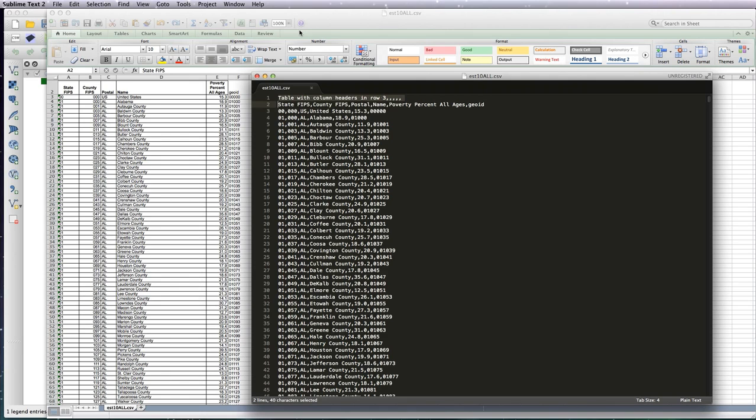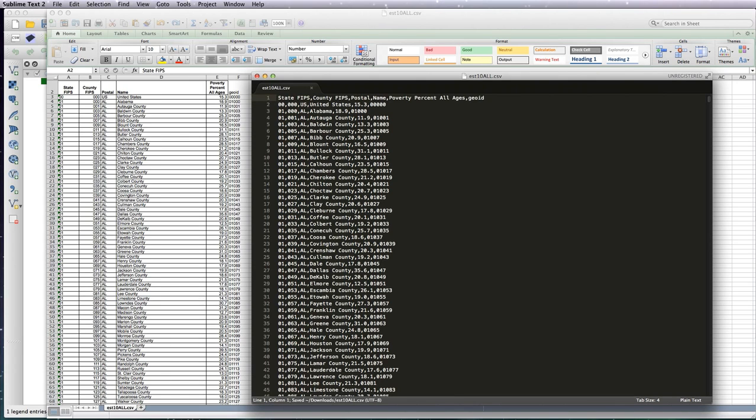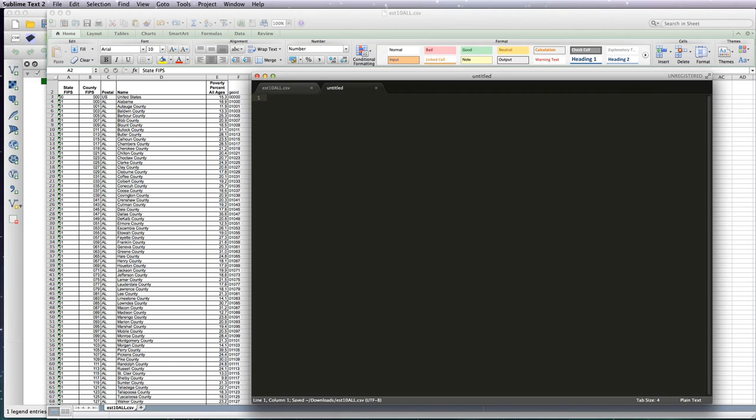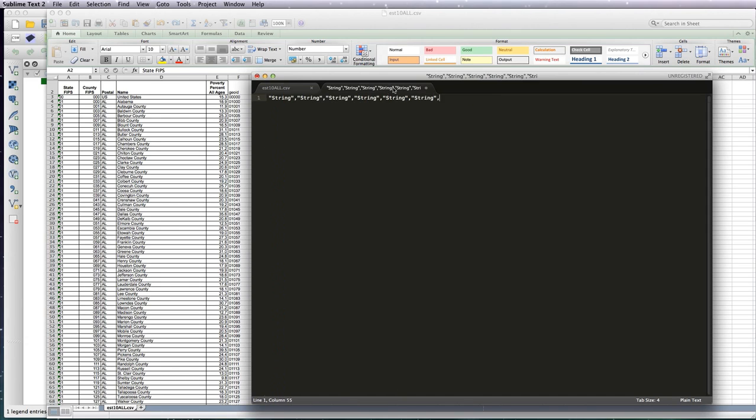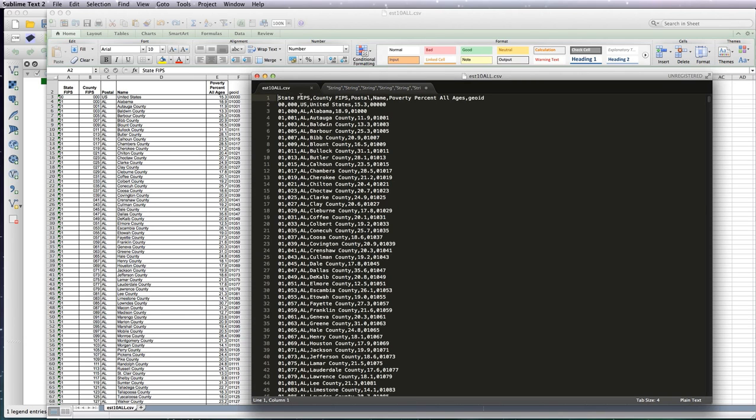So we've got the column headers right at the top. Just save that. So you just basically need to create a new text file and start off by putting string, and just copy that and paste it in 6 times, because we've got 6 columns. 1, 2, 3, 4, 5, 6.